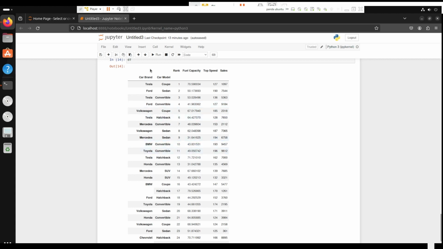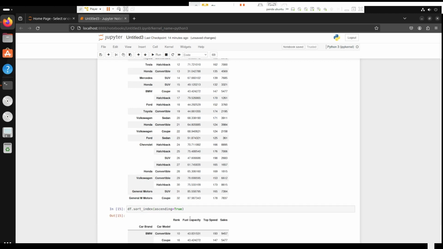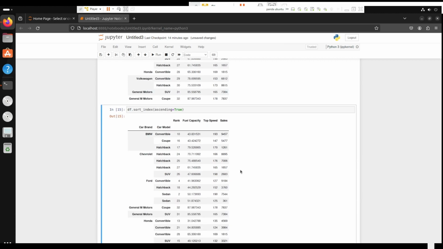Now let's say we want to sort our first index on the basis of alphabetic order. To do this, we can use the sort index function. As you can see here, the car brand column has been sorted in the alphabetic order.